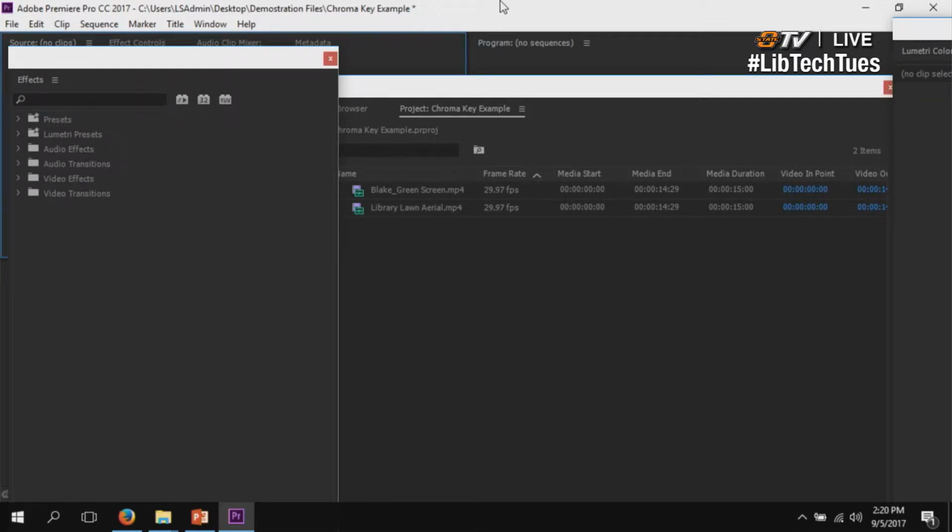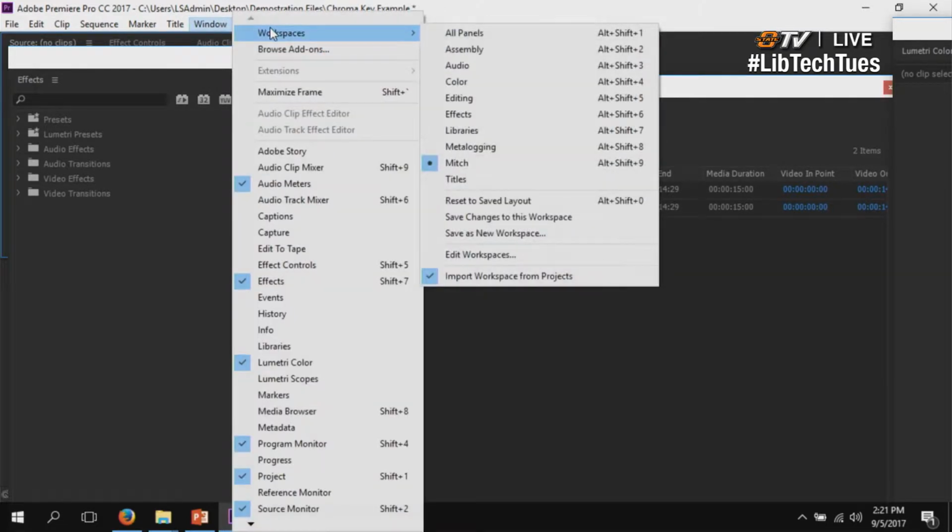Has everybody got it opened up? Anybody having any problems? Good. Once you have Premiere opened up, first of all, let's go up to the top to Window, go to Workspaces, and go to Editing. Yes, Shannon?